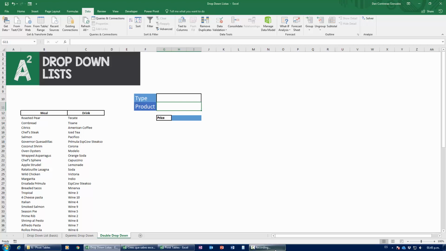So what's going to happen here? Notice how we have here a list of meals and drinks at the same time. All right, so what we want to happen here is we want to choose first the type of product that we're going to be selecting, either meals or drinks, and then have a list here that only reflects meals or drinks. So for the first item here, where we can select either meals or drinks, it's really simple. It's just a normal run-of-the-mill vanilla drop-down list.